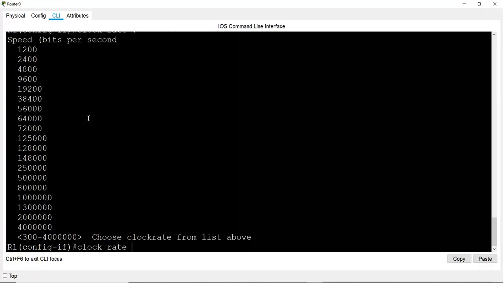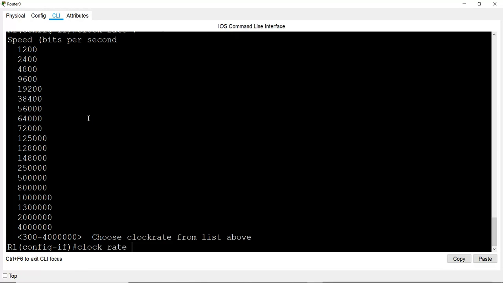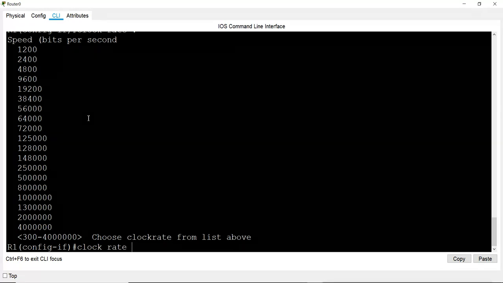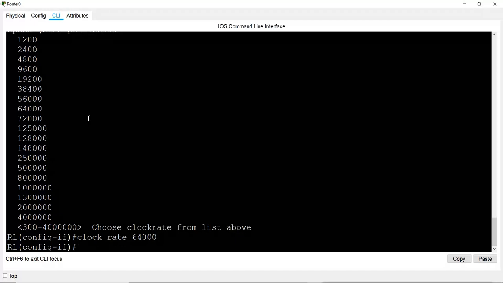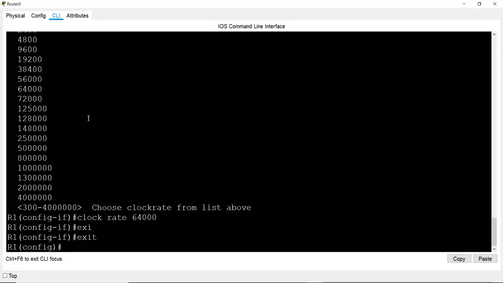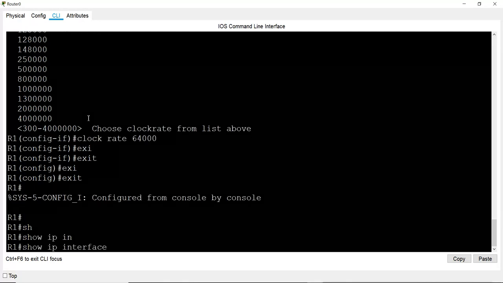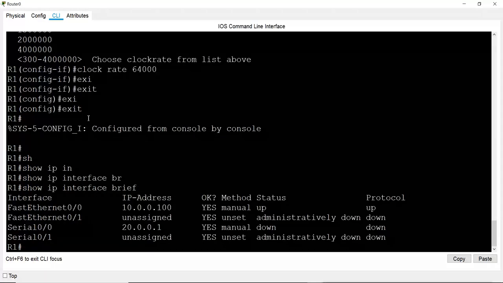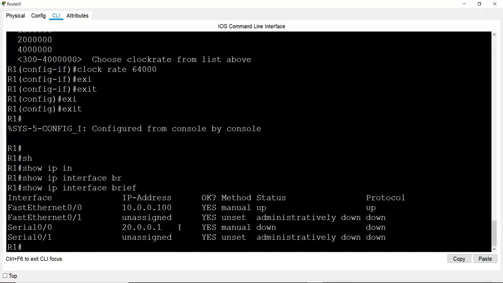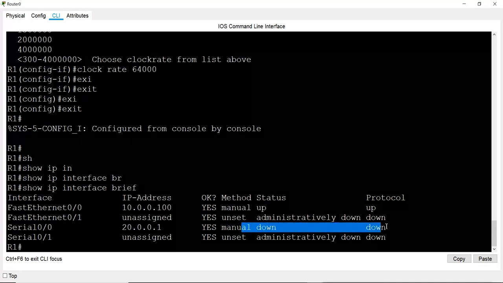We have multiple options to choose from, but I will go for 60,000 here. Now all set for this one. I will exit, and I can verify with the show ip interface brief command, and I can see what I have configured. And this one is still down because the other side is still down.